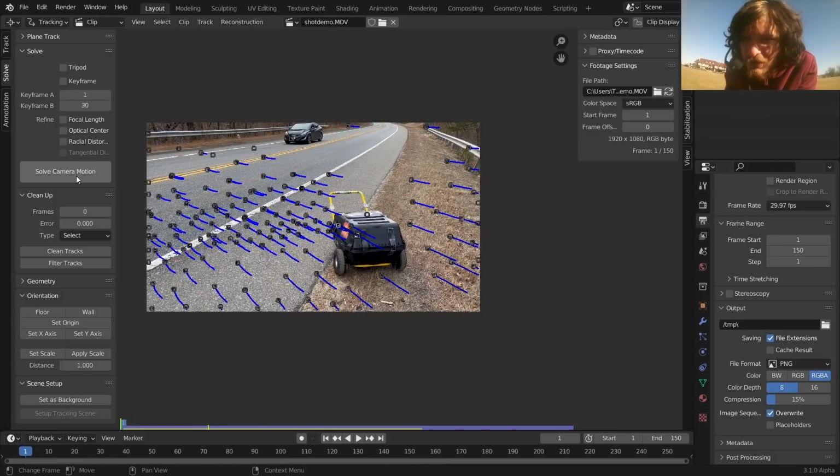Let's try to solve camera motion, see what it gives us. Okay, so it gave us a solve error of 1.25 pixels. If you have no idea what this means, neither do I. Well, I do. This is the average drift of each tracker compared to its 3D position it just calculated. What it means is you want this number to be low. If you can get this under a pixel, you're good. 1.25 isn't horrible, but let's try to optimize it a bit.